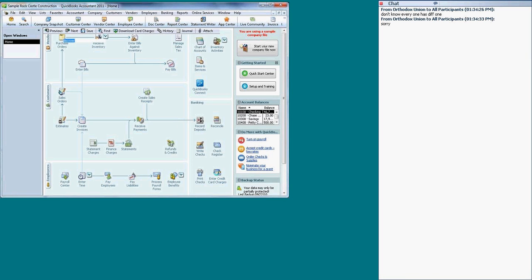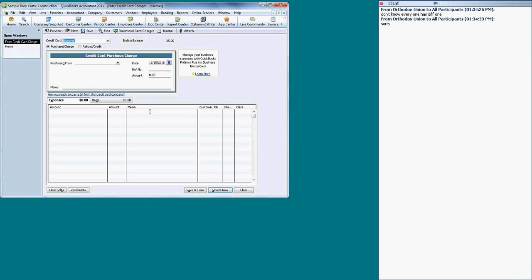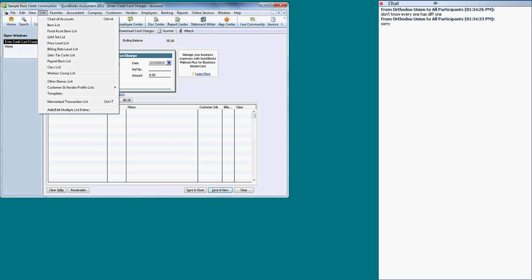Enter credit card charges. First, you have to make sure that the credit card account is set up in QuickBooks. Question, does it need to be hooked up with the credit card company? The answer is no. You don't have to. Once you set up a credit card account on the chart of accounts, how do you set up credit cards on the chart of accounts?